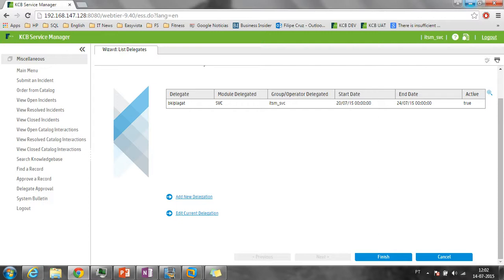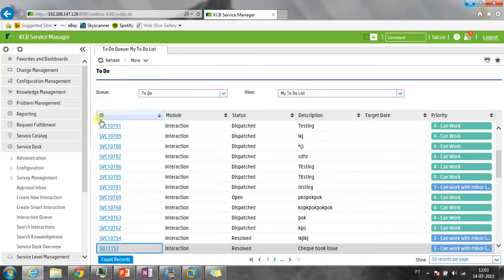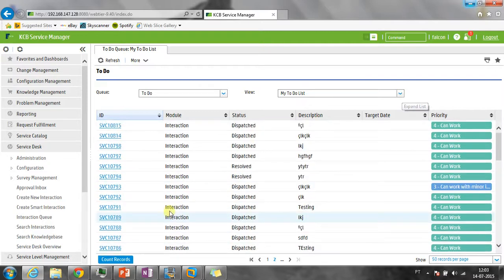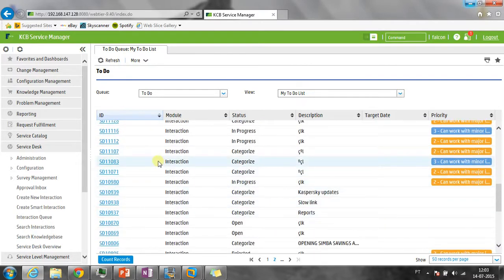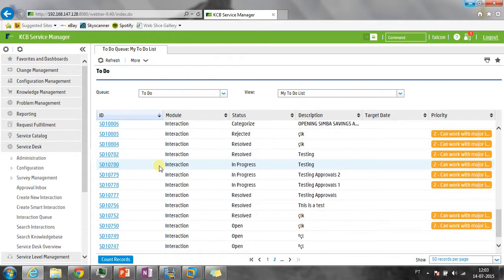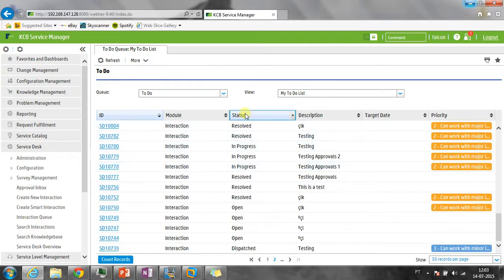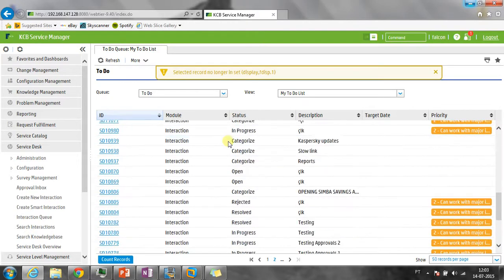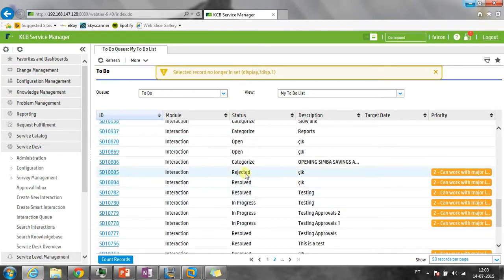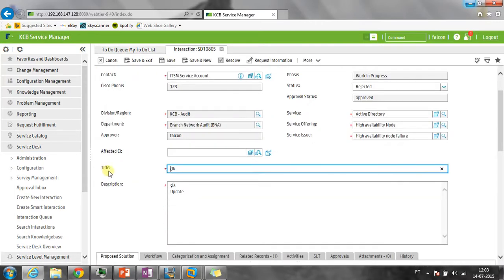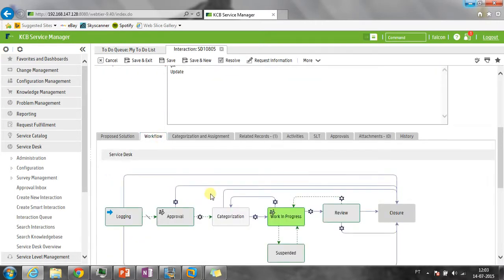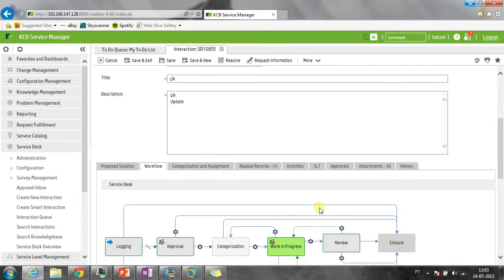So more things here will be shown in the operators portal. Let me just go to my to-do list and pick an incident. An incident that is rejected, for example. This one was rejected, meaning that the end user reviewed it and the solution was not okay. What I want to show here is how to solve this based on a search in the knowledge base.